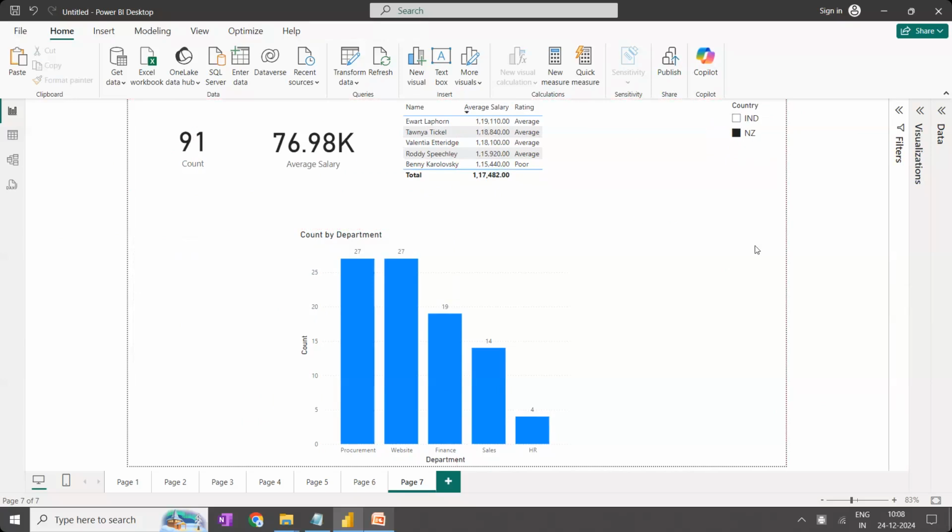In New Zealand, a total of 91 people are working with their average salary. And in the procurement department, 27 people are working. This is the details. Along with the name, who is getting the highest salary means Binny. Binny is getting a very good salary, but his performance is low from New Zealand. After my explanation about the entire New Zealand is completed, now I will select India here. Again, I will start presenting.